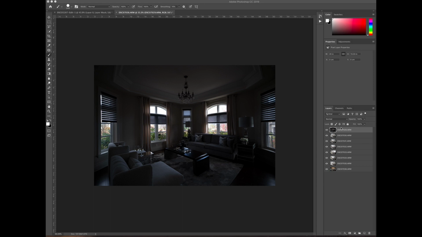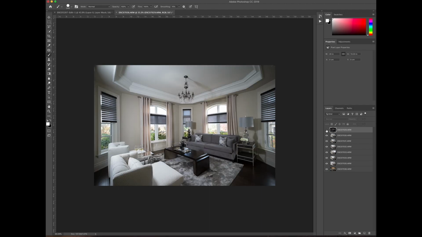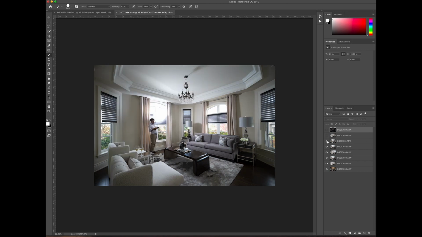So let's start with this beautiful living room that I shot for an interior designer. In this screen here, you're going to see 7 images all the way down the side, and they range from a window pull to a flash above camera, to me standing near a window directing some light. This is called light painting.